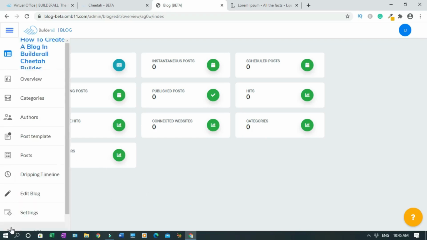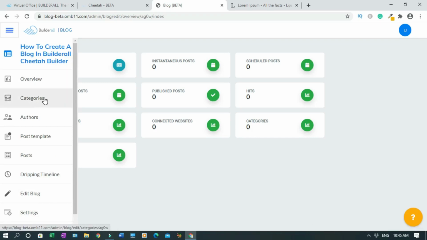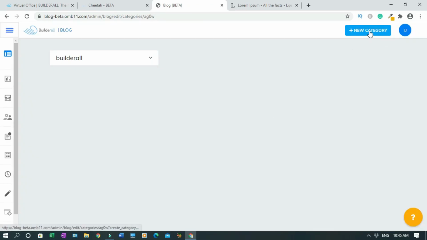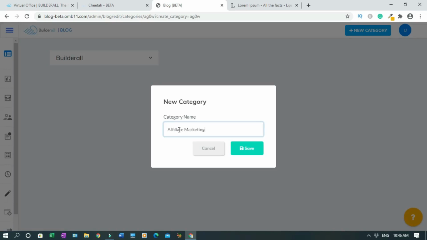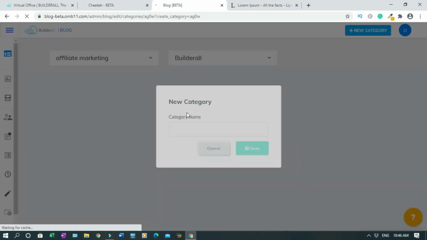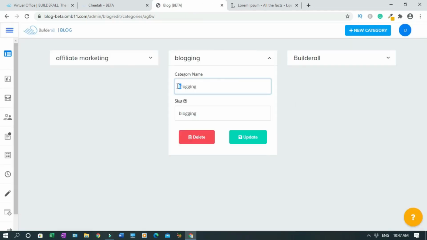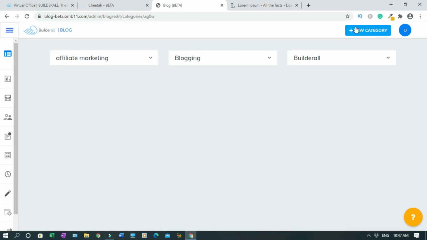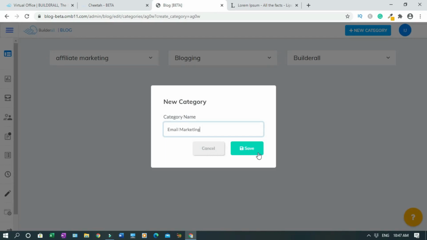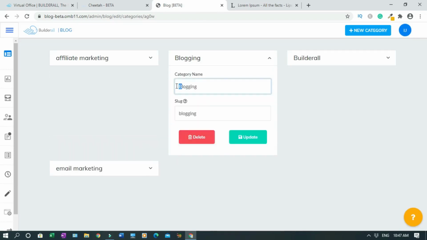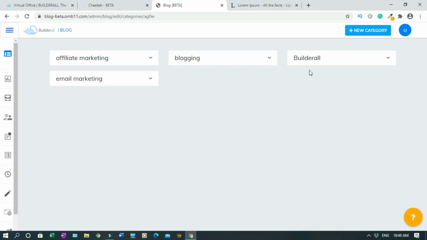I'm going to go over there and now create a category. So you click on it, new category. I'll call this Builderall. Then I'll save it. All right, so I'll create another one. You get the feel of what I'm doing. I guess that's how the system does it, so I'll just change it for whatever reason. I don't know. This is a brand name, so I'll keep it like that.